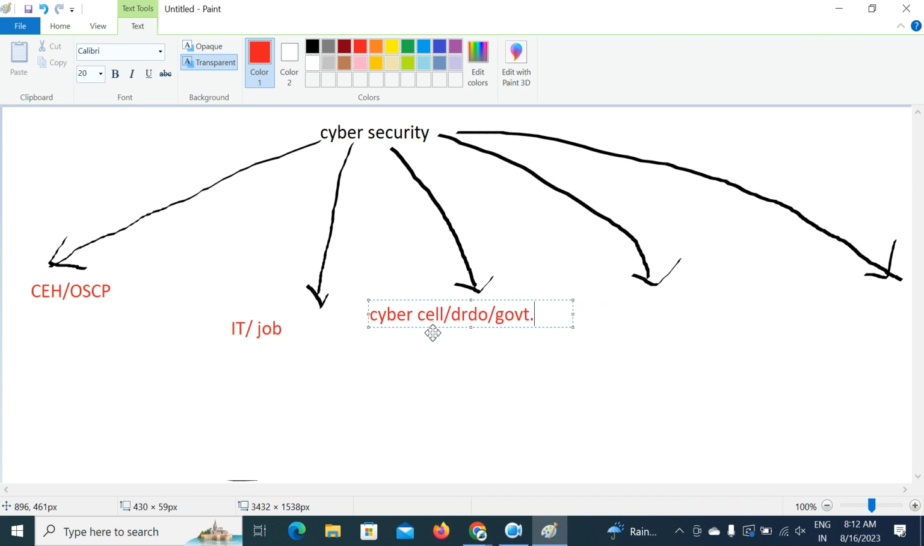And the other category: many students have only one motto. They say, okay sir, we don't want any training, we don't need any job, we just want to be experts in bug bounty and want to earn money while studying, and black hat. So I'm writing both things in the same category, bug bounty and black hat. Many students are planning for this, right?